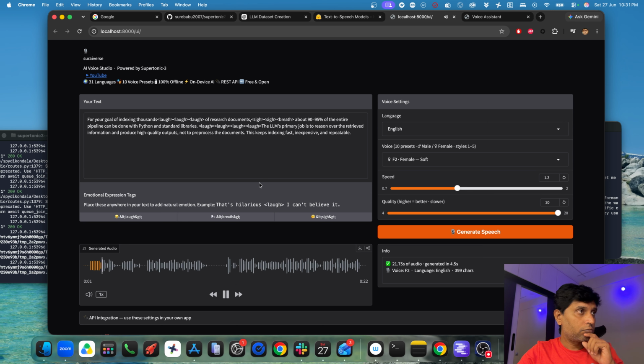For your goal of indexing thousands of research documents, about 90-95% of the entire pipeline can be done with Python and standard libraries. The LLM's primary job is to reason over the retrieved information and produce high-quality outputs, not to pre-process the documents. This keeps indexing fast, inexpensive, and repeatable.